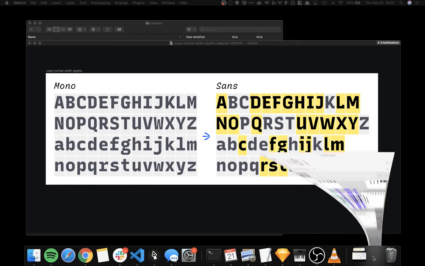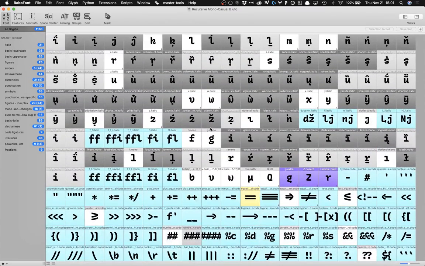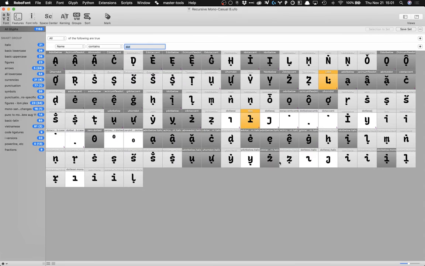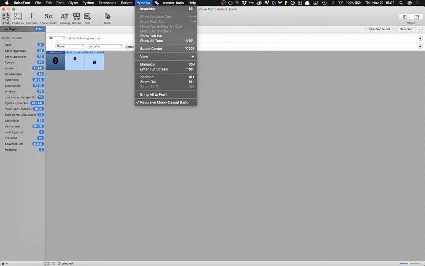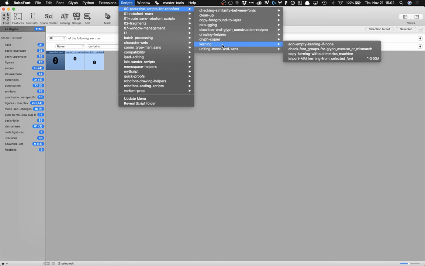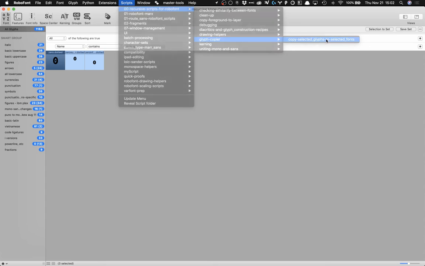So let's see. I've got this script here, this UFO here. So lots of glyphs. I want to copy the dotted 0 from the monospace masters over to the sans masters. So I'm going to hold shift. I can select several glyphs and then option command C so I can copy their names. And now I'll open up these scripts here. Where is it? Glyph copier. And then copy selected glyphs to selected fonts is this script.